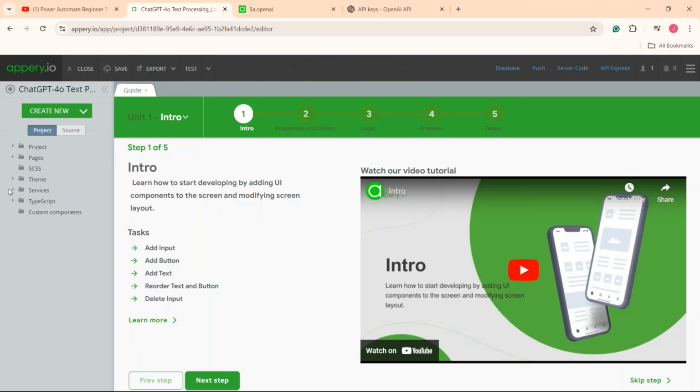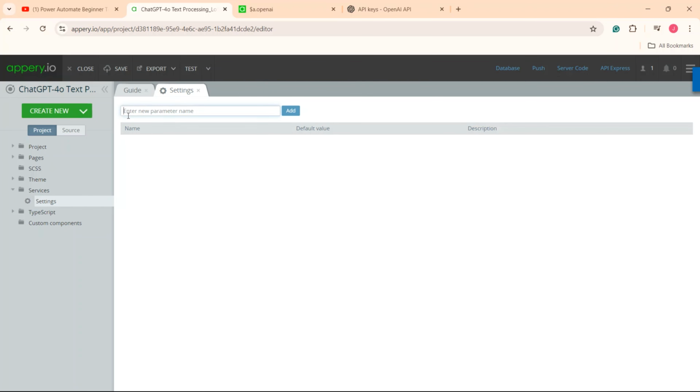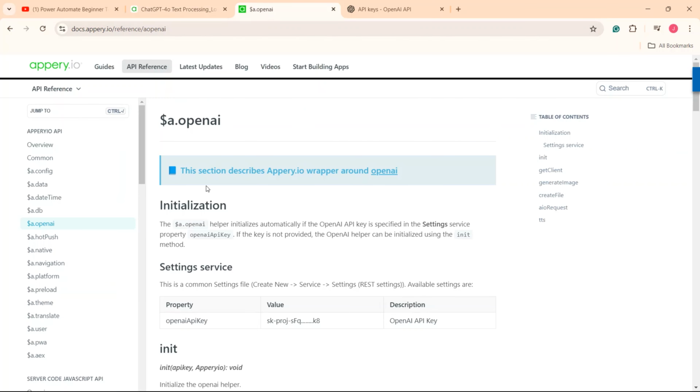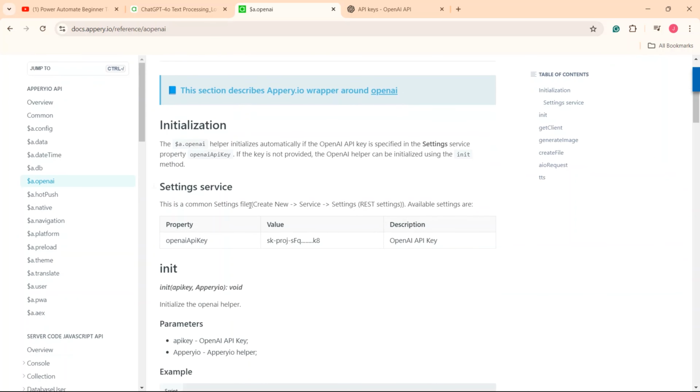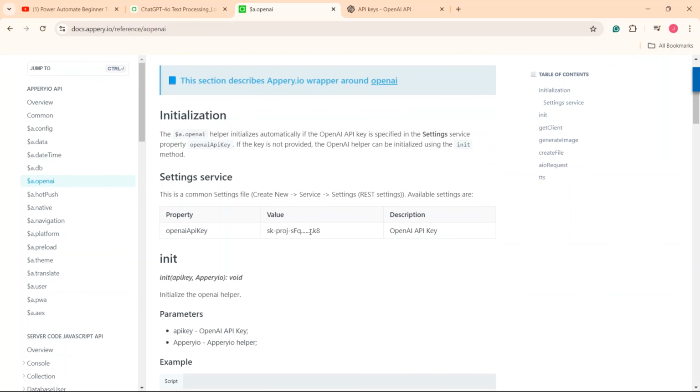Add the necessary OpenAI key that can be obtained from the OpenAI portal to the settings service, just like we did before. Note that any application will automatically gain access to the OpenAI object after the OpenAI API key is specified in the settings service. If interested, you can learn more in our documentation.